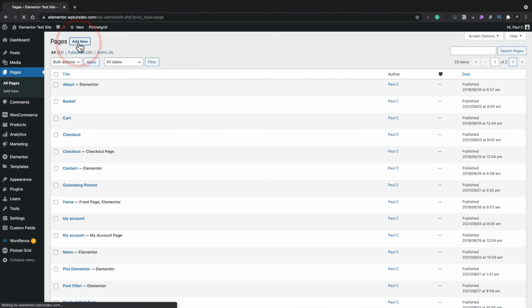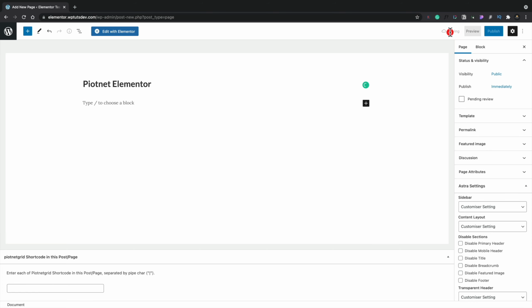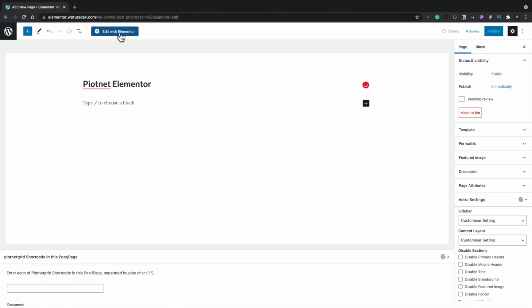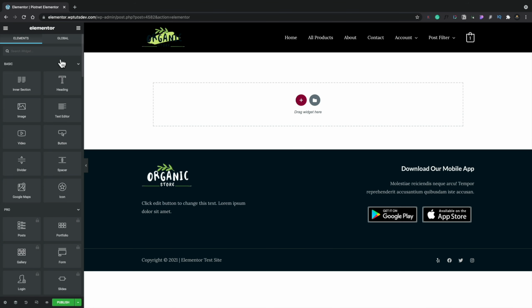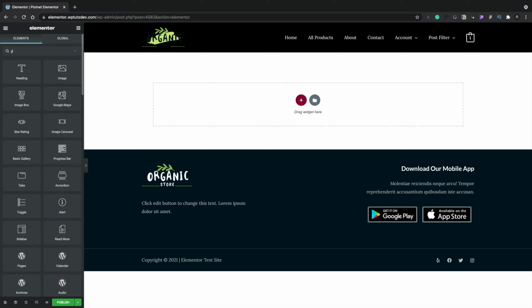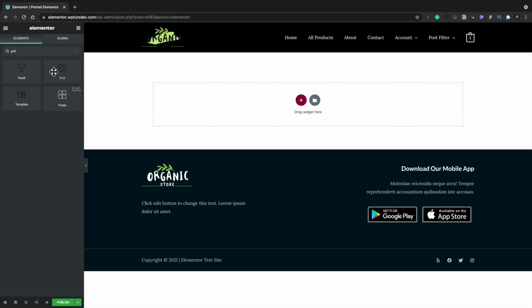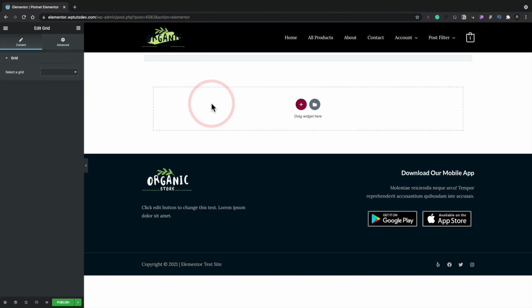Let's add a new page in. We're going to name this. We'll save our draft, and we'll simply edit it with Elementor. Now, like we did earlier on, all we need to do is go ahead and search for grid. And you can see we've got 3 different options. We've got facet, grid, and template, which are all part of PiotnetGrid. So let's just drag the grid icon into our page layout.